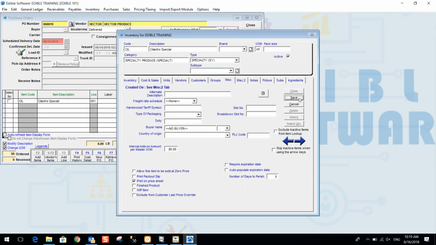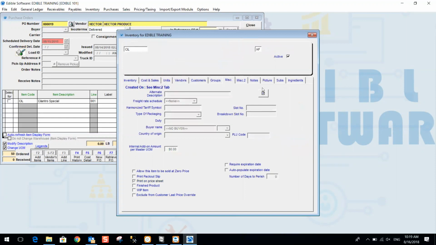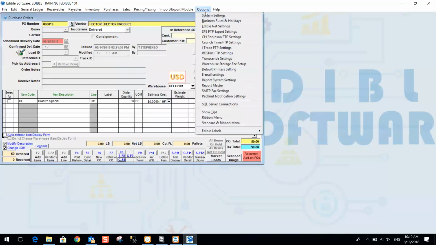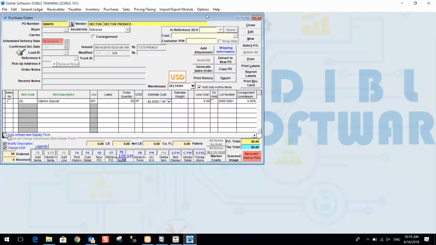So if I had those things set up, it would go ahead and create an add-on PO for me. I don't have to do anything. It would just indicate to me that an internal add-on was created for that item.